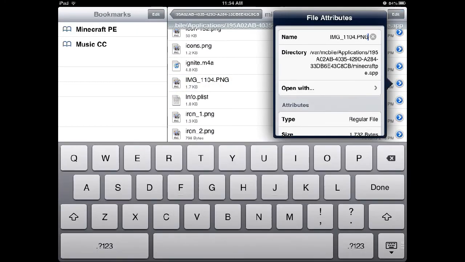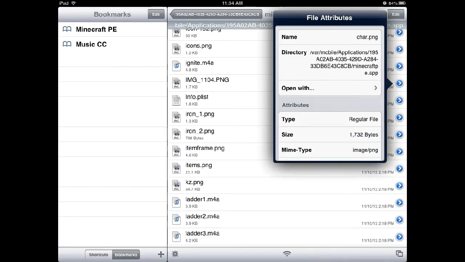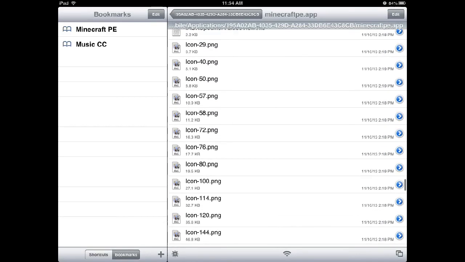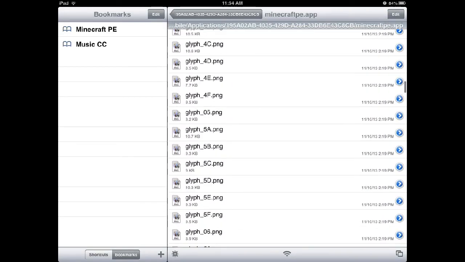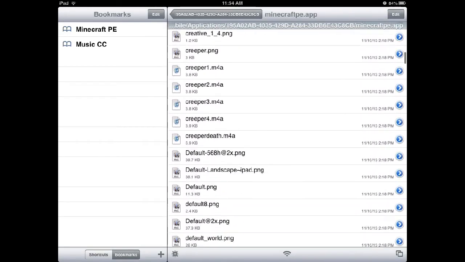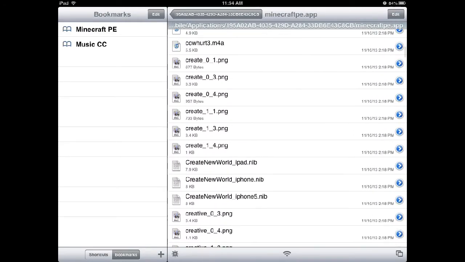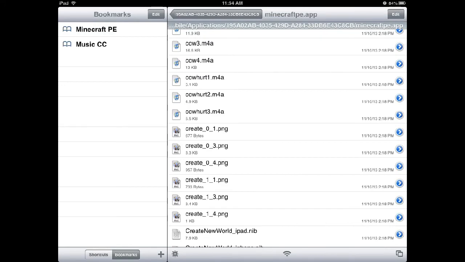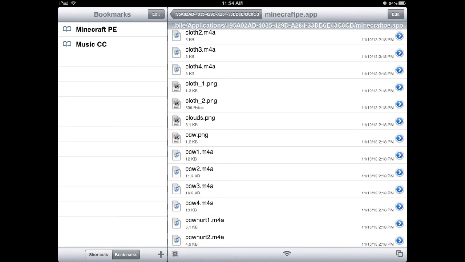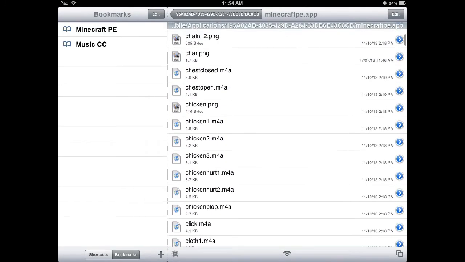So we change the name to char.png, done, and then I'll go all the way up here to, where is it, char, it's here somewhere, okay, here we go, there it is.